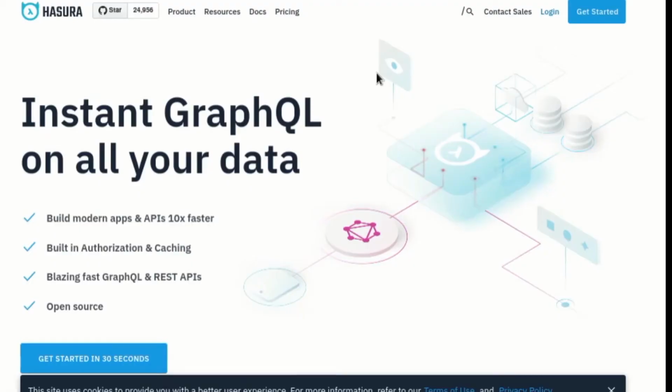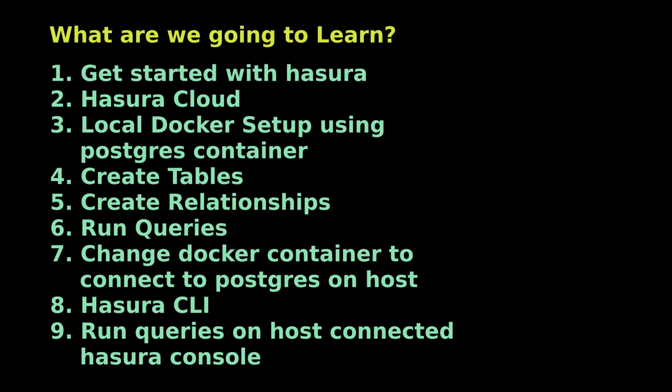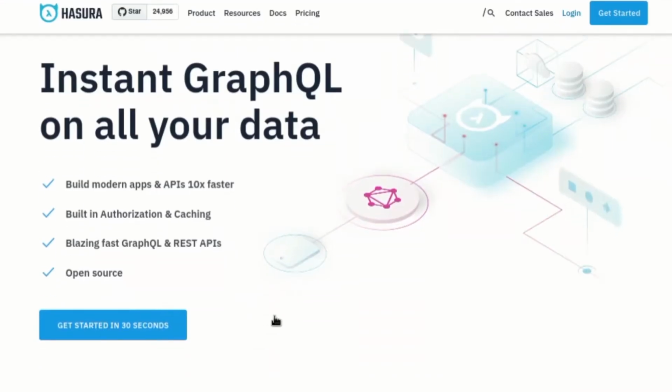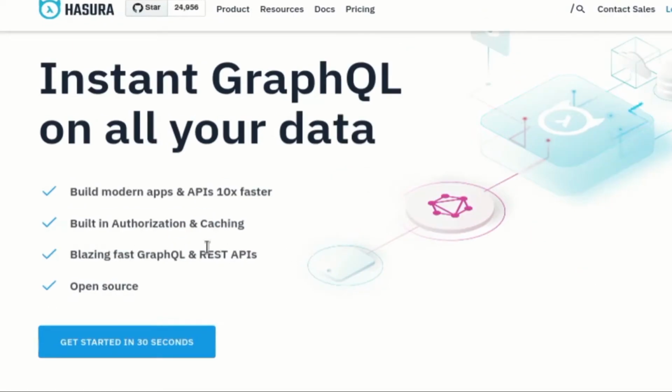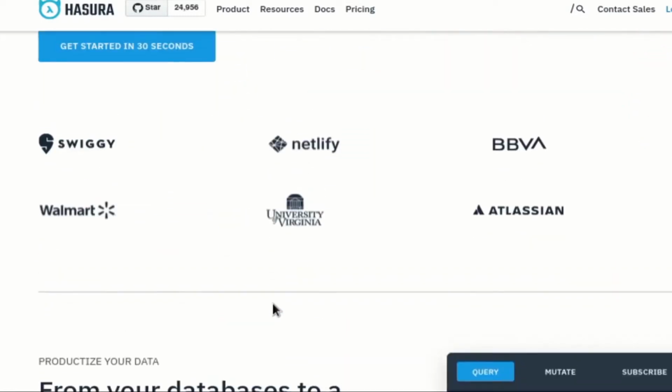Hello guys, welcome back. In this video we'll quickly talk about Hasura and I'll show you how you can quickly get started. So Hasura is a solution that helps you expose your database as a GraphQL endpoint, allow for mutations and provide different features like authorization and caching, and build your own GraphQL and REST APIs as well from within Hasura. It's open source, you're not locked into any contract.